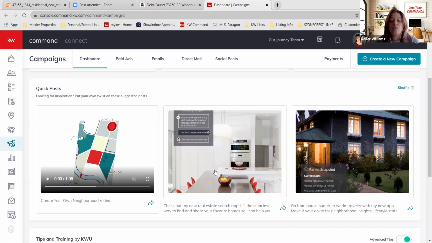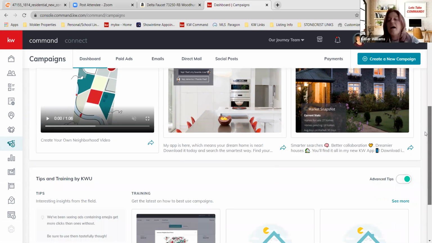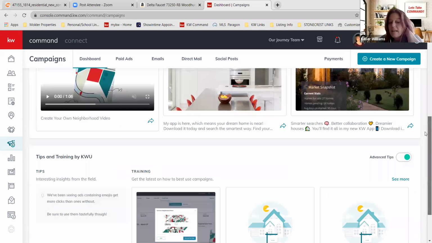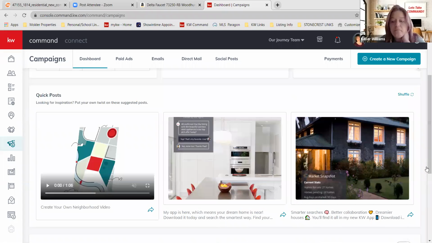This one, of course, is on your app. This is on a market snapshot. I can shuffle these so that I get different wordings and things. This one's got all the little emojis, which is awesome. So you can quickly throw something on without even having to go into designs and create something. And these change up about once a week, they'll put something a little different on there.